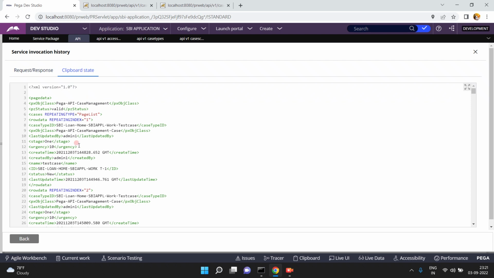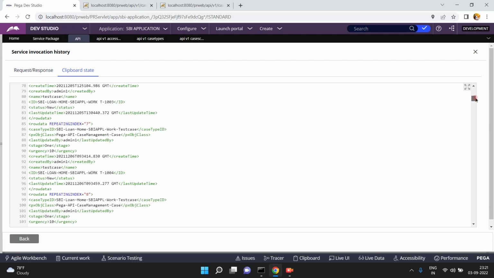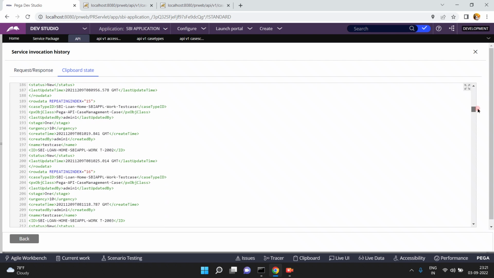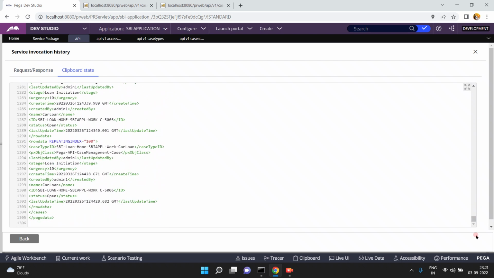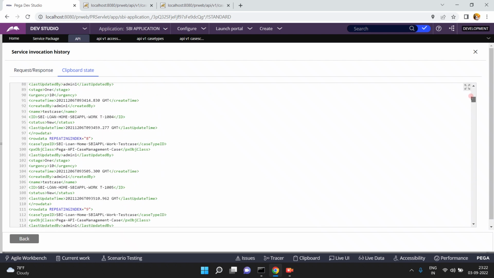Okay, what is this one? See, this is the clipboard state, the request and response of the clipboard state. So the clipboard structure, what is the state of the clipboard? I mean to say, normally you can see the clipboard, right? How many pages, etc. So now here also, if you want to see whether my request details are present in the clipboard, whether my response details are present in the clipboard or not, here you can see the clipboard state, meaning the clipboard structure.